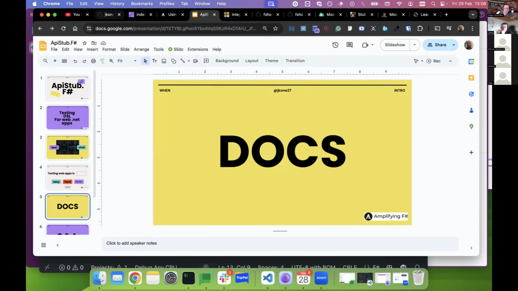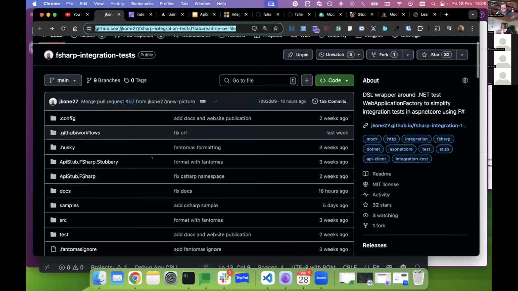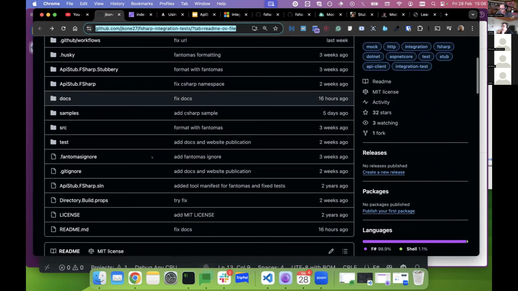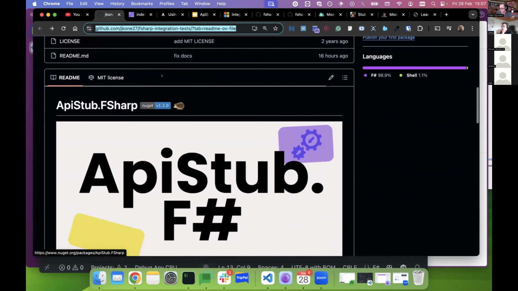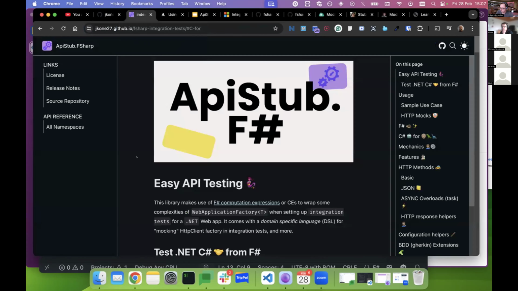So first on GitHub, the repository name is F# integration test. It's a bit different than what you would expect. But then you can find the API docs here. And if anyone has questions, or something is not clear, or I'm not mentioning something of the context, please let me know.